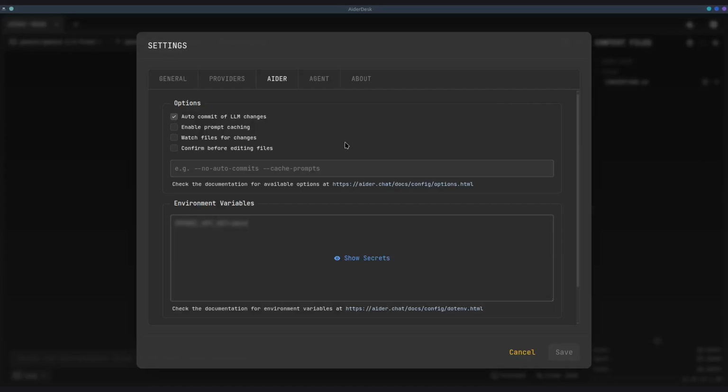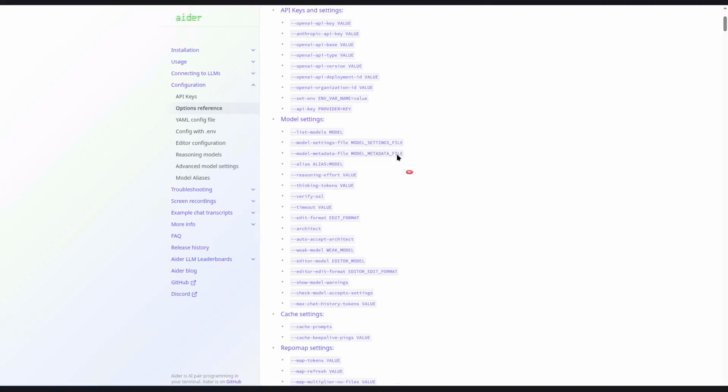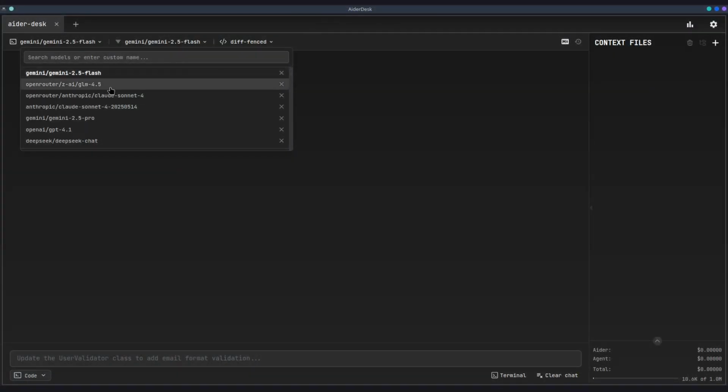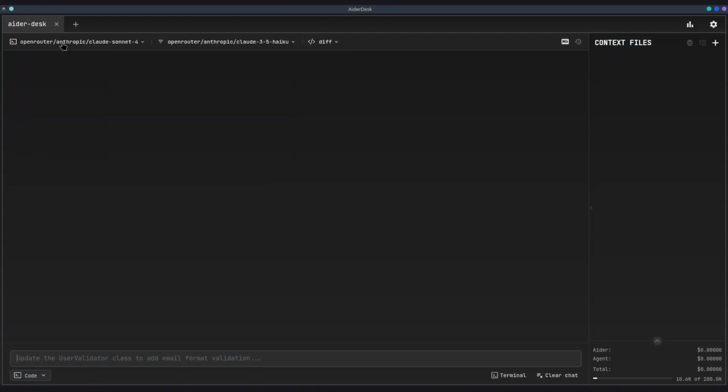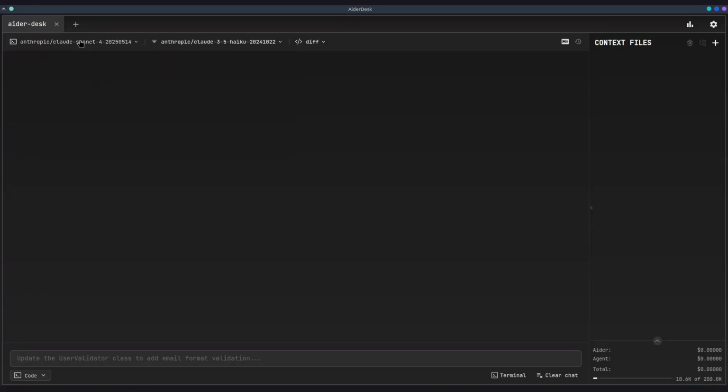The first section, Aider Options, is where you can enter any specific options you're already using with Aider, such as setting map tokens to 0. These are the same options you would use when running Aider in your terminal. There are a few options that are handled differently in AiderDesk though. For example, you don't need to specify a model here, as you can switch between models seamlessly using the model selector.